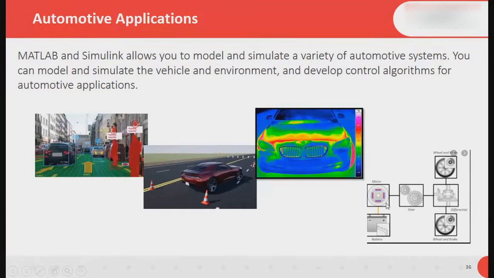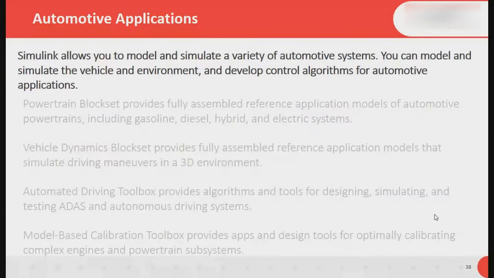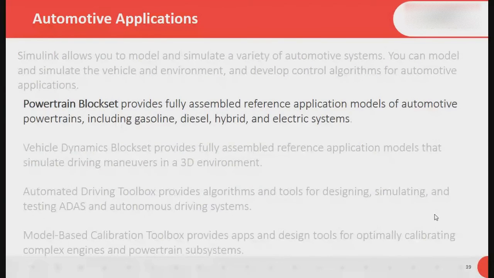Further, we have ready-made blocks as well. Like if you have to take the battery, we have ready-made blocks in the Powertrain Blockset. You can use these blocks and connect them. Just provide the parameter values, and lateral or longitudinal, whatever analysis you want to do on vehicles, you can do it. The Powertrain Blockset provides fully assembled reference application models of automotive powertrains, including gasoline, diesel, hybrid, and electric systems. So any kind of powertrain you can generate using the Powertrain Blockset.